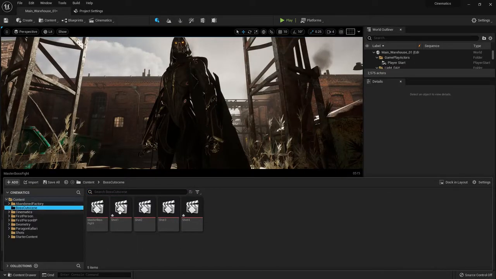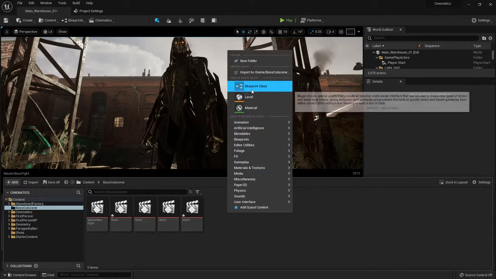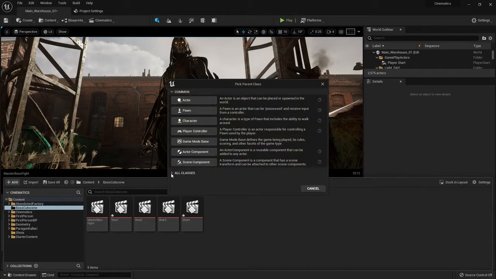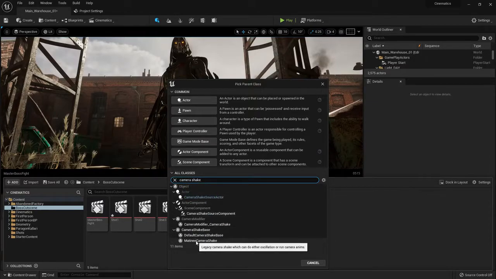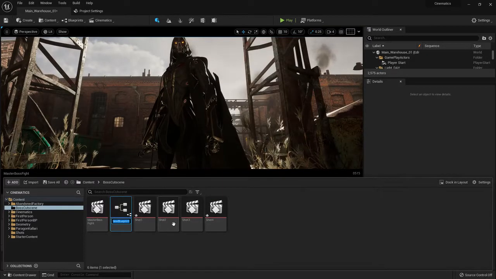So let's go to our boss cutscene, and let's right-click in here, and we're going to add a blueprint class. So we're going to click this, and we're going to go to this drop down here that says all classes. We're going to search for camera shake, and we're just going to go down and select this one here that says matinee camera shake. There's a whole bunch of other ones here, but we're just going to use this one right here.